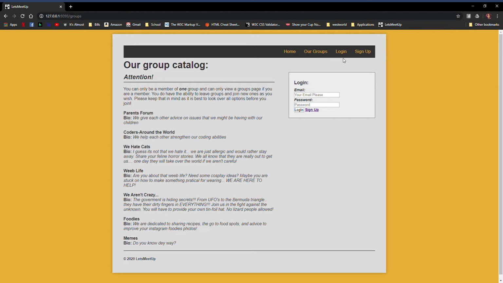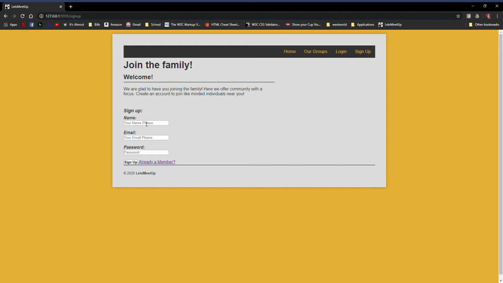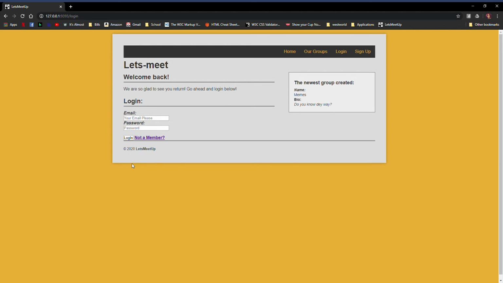We'll go ahead and look at our login page as well, which you can see here, and it tells us the newest group that's been created. So let's go ahead and sign up. Alright, once we sign up, it is going to go ahead and then redirect us to our login page. So let's go ahead and log in.